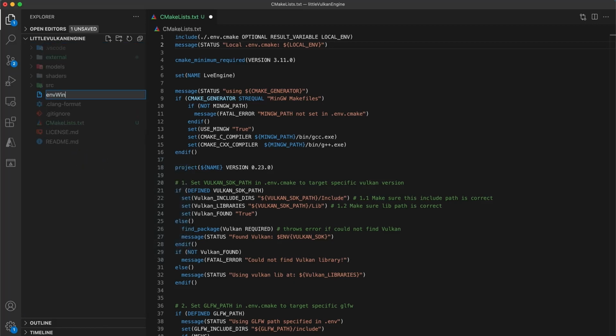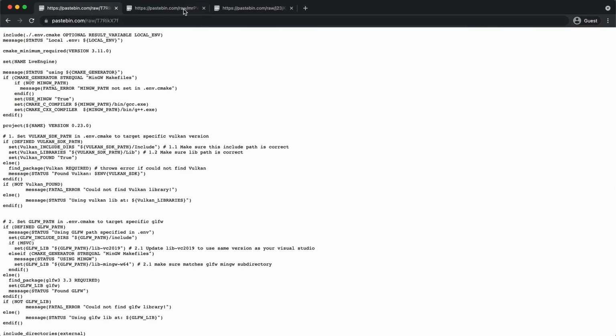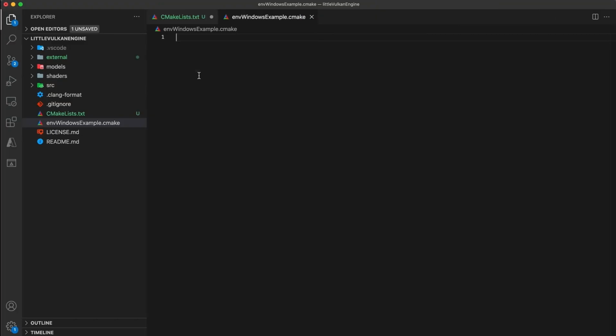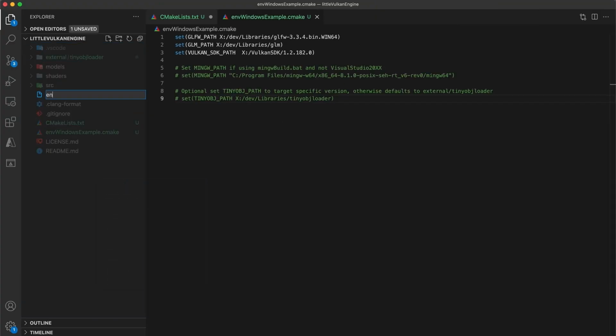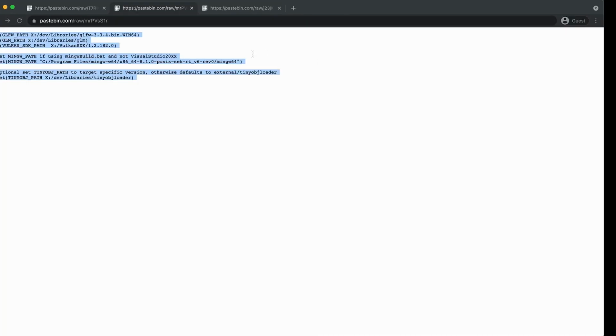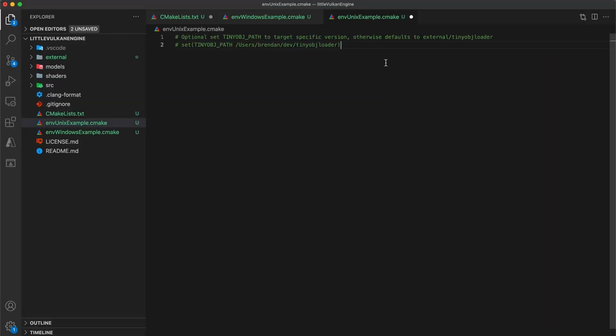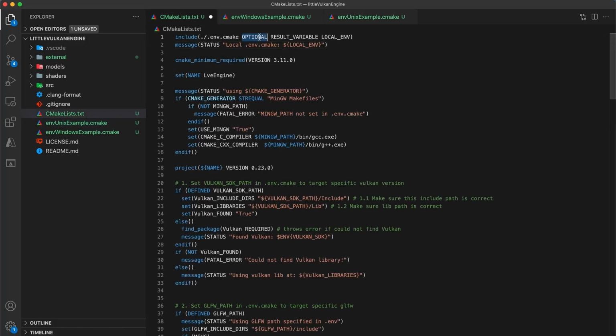I will also create two additional files, env-window-example.cmake and env-unix-example.cmake, which also both have pastebin links. These are just some example template files for how you may want to configure the path variables for your project. These files are marked optional in the CMake file, and for macOS and Linux operating systems, you probably won't need one at all, depending on how you installed the external dependencies. On Windows, though, you will likely need to configure a local.env.cmake file.